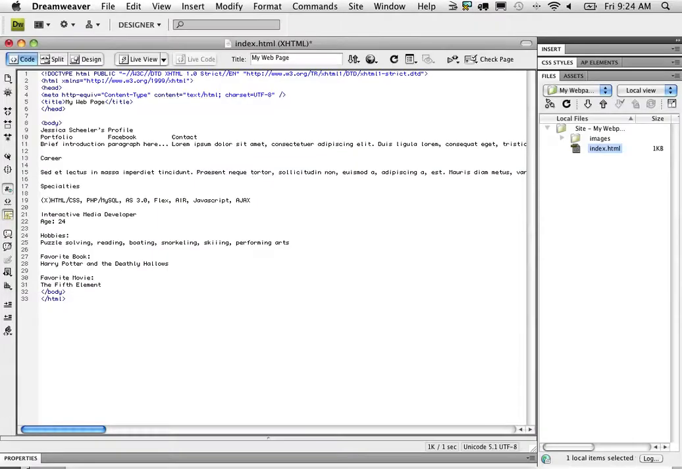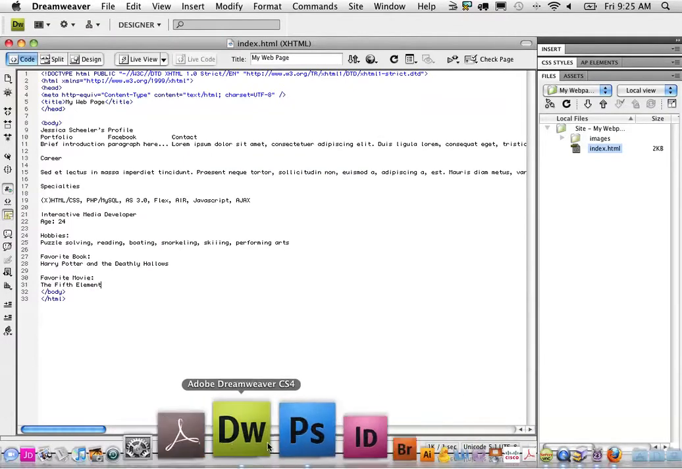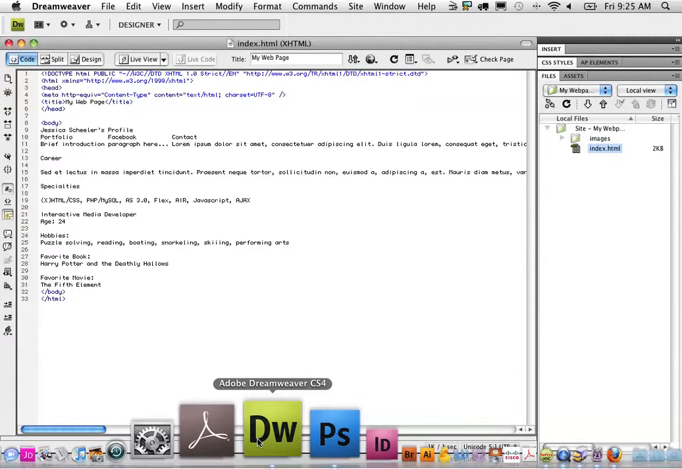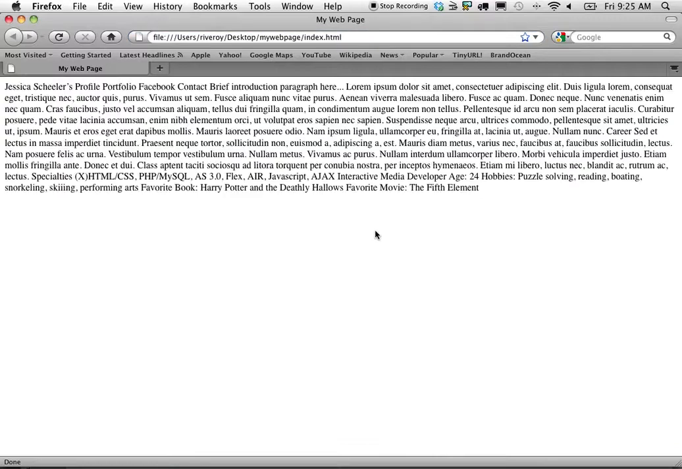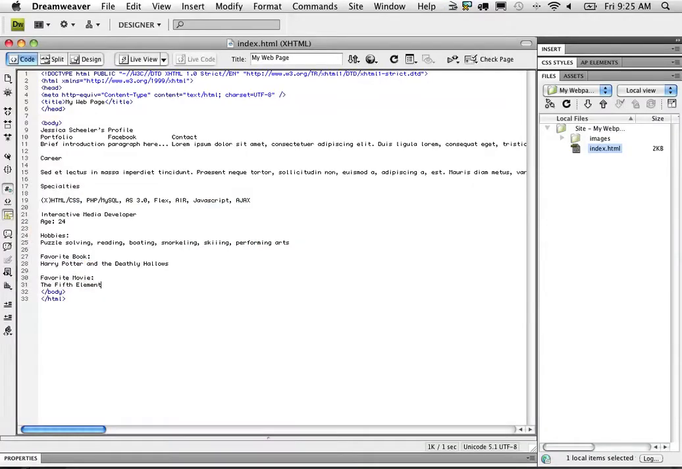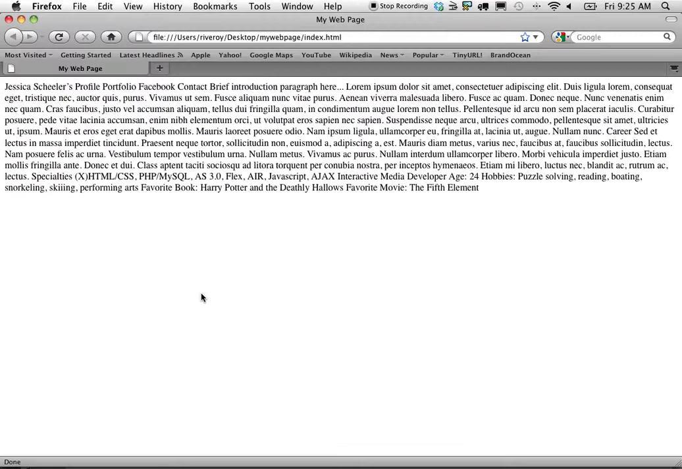Okay, so now we have some text inside of our HTML. I want to show you guys what this actually looks like without any structuring. So let's go back to Firefox and hit refresh. And you can see it pretty much just runs everything together. HTML doesn't read any white space. So if you go back, you see how we have some tabs in here, some line breaks. It doesn't read any of that unless you tell it to. So we just have a big old lump of text.